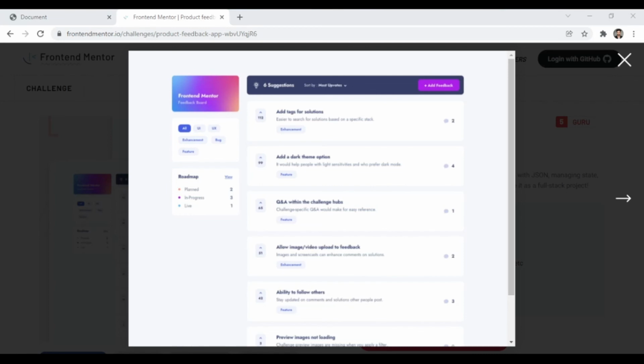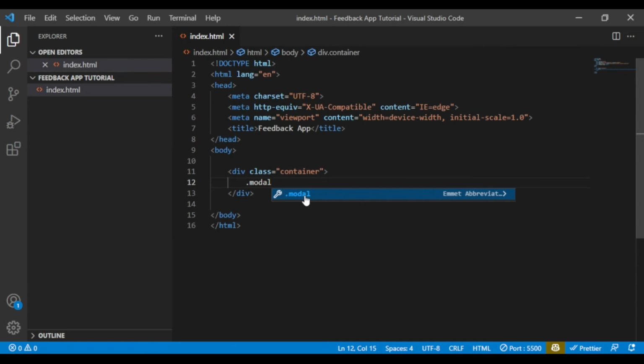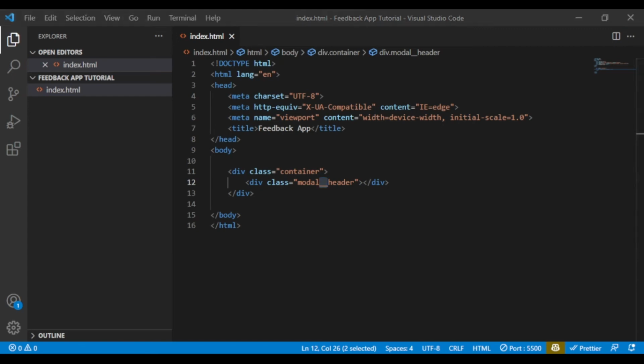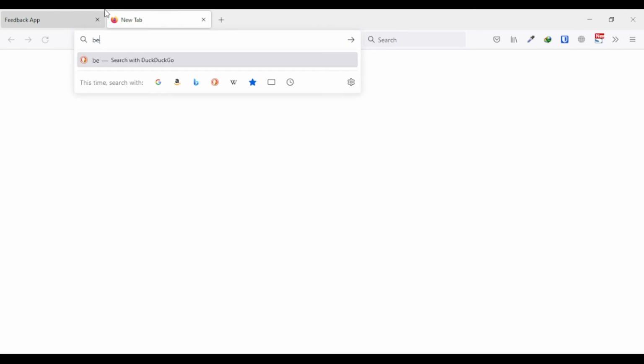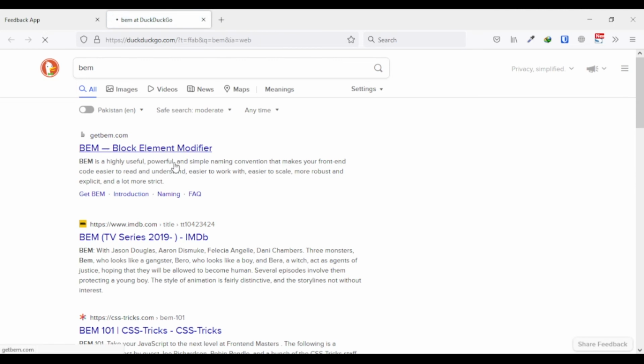I'm going to go to my VS Code and give it a title, feedback app, and then we have a container where all of our code will live. I'm going to give it a header, modal header. Why did I give it the double underscore? This is actually a CSS coding technique that I'm using, called BEM. If you search for BEM, this is block, element, modifier.